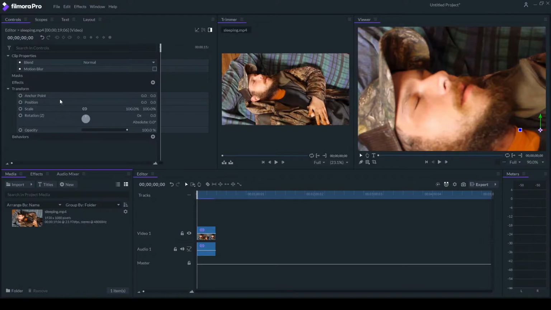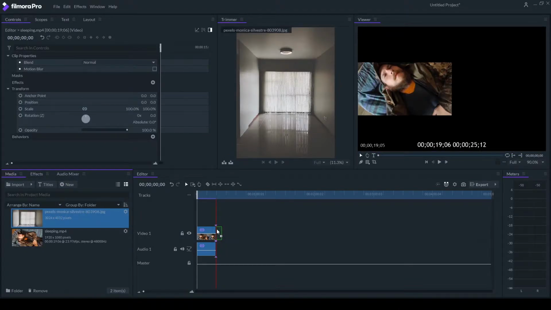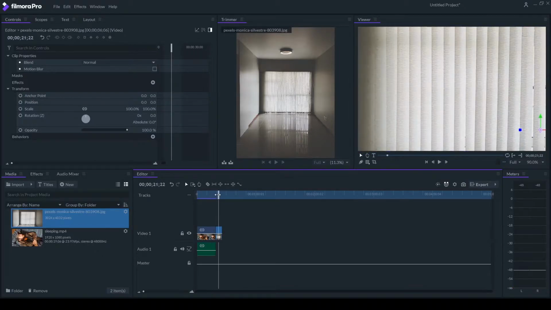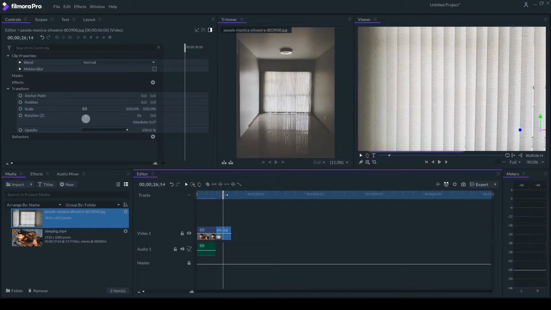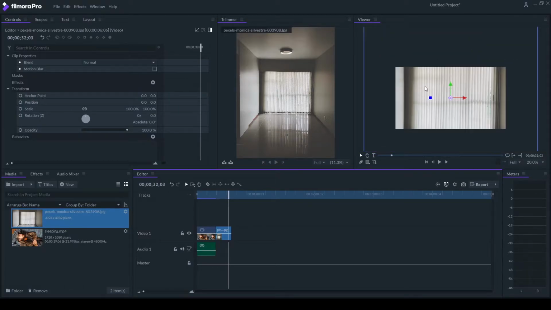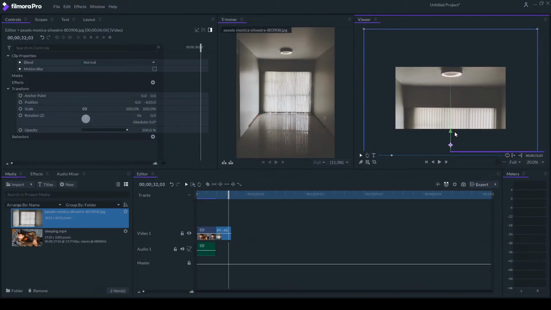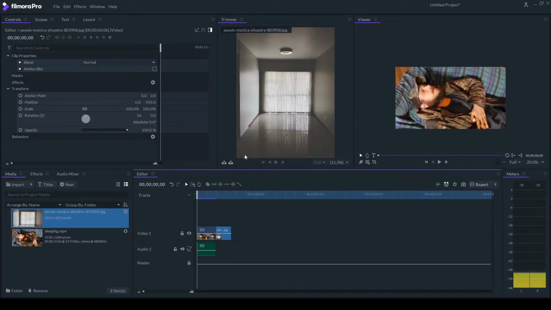Alright, and now I want to get my ceiling clip. I want to maybe trim it to 2 seconds. 30 should be more than enough. You see we have this problem. I just want the top to be visible. And that looks pretty good. Alright, so let's get this started.